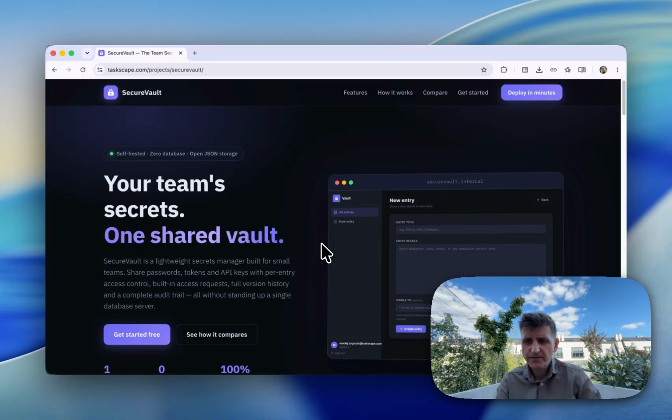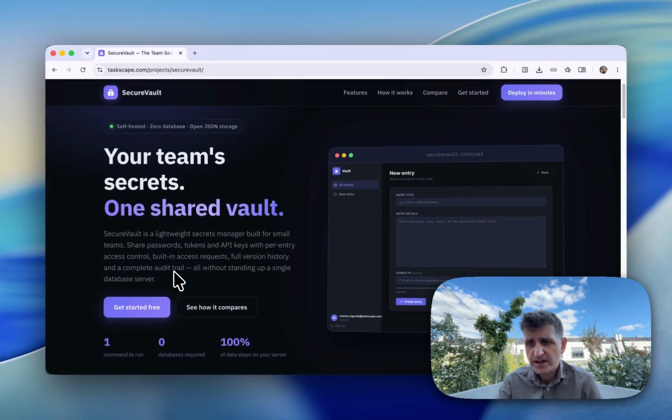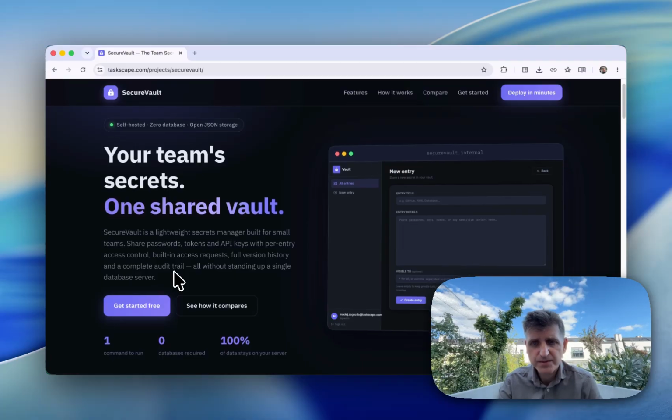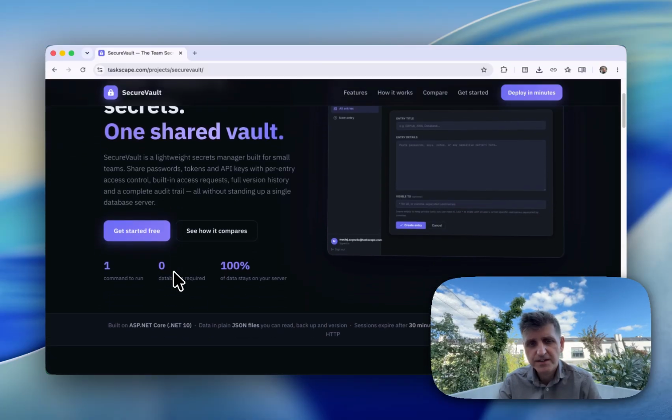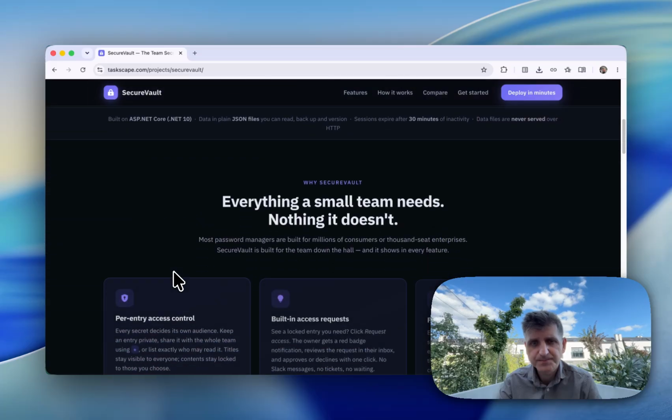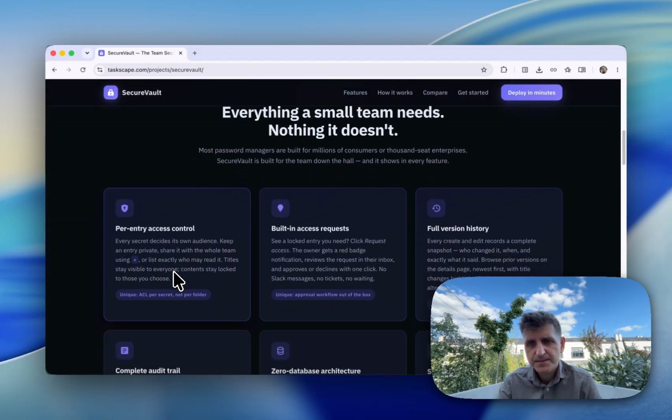But what if we turn things around a bit? And that's the idea behind the SecureVault. So the idea behind the SecureVault is first to be very small, easy to back up, easy to move, provide a version history, everything that you would typically expect from a typical password manager, but something that actually turns the whole idea upside down.